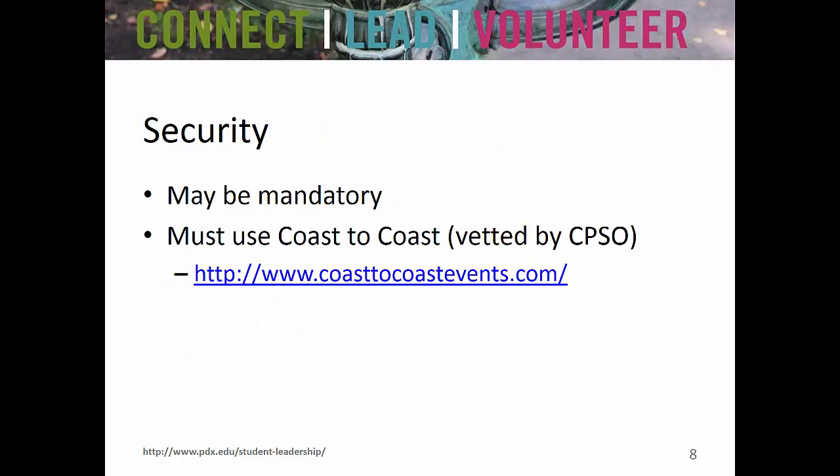Depending on the complexity and risk associated with the nature of your event, you may be required to have security on site. For some larger scale events or programs that involve high-profile guests, security may be mandatory. If the university requires your group to provide security at the event, you must use Coast to Coast Event Services. They're the only vendor who has been vetted by the Portland State Campus Public Safety Office. If you have questions about whether or not your event will require security, contact your advisor or coordinator for more information.